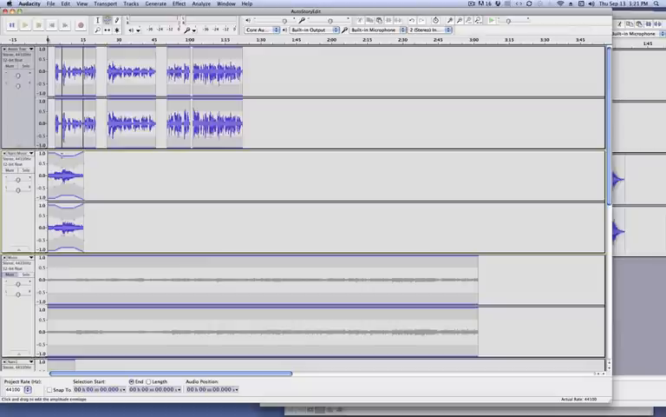I still think it's too loud. As long as I've got the envelope tool, I'm going to go ahead and bring this down even more. Want to try to get those lines even.